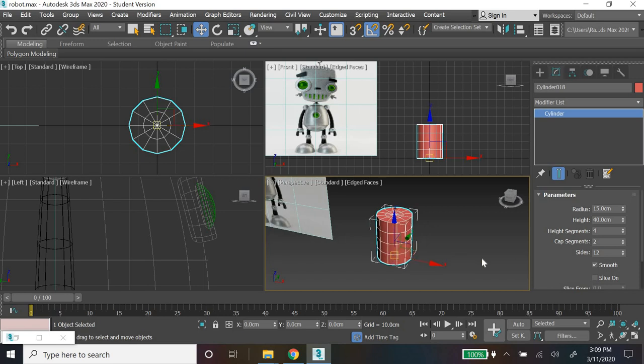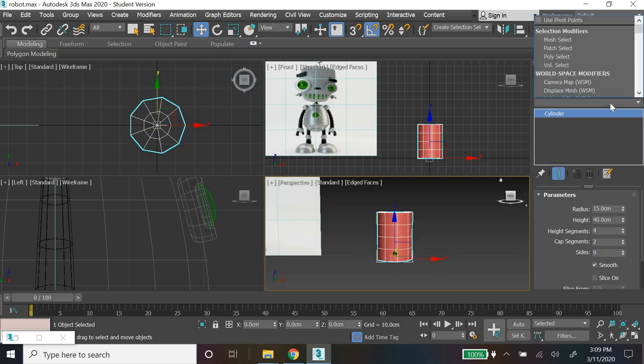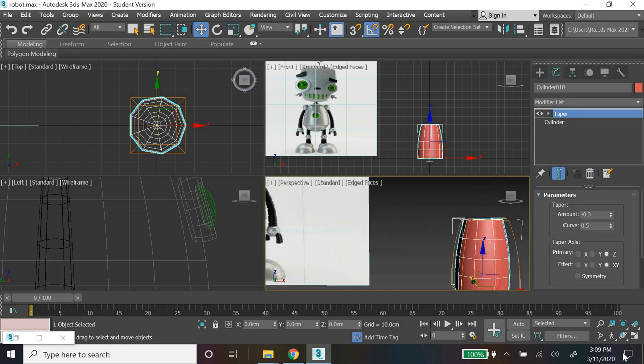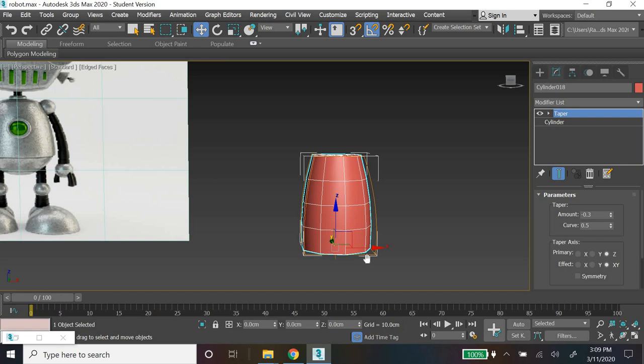I'm going to use mesh smooth to this. That's why I'm using a low poly. You can even further go low poly if you want. We will add a taper modifier. All right, and then you increase the taper so it goes inside. So 0.3 looks good, minus 0.3, and then curve 0.5 looks good. All right, so you get this basic shape for the character.